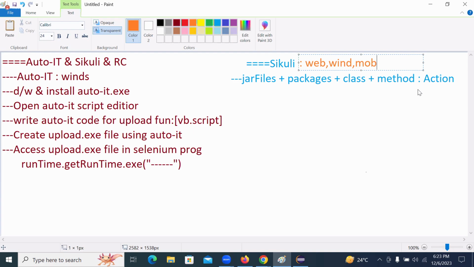According to the requirement, we can utilize that tool. So this Sikuli tool supports web-based applications, Windows-based applications and mobile applications. Along with this, it uses Java programming.